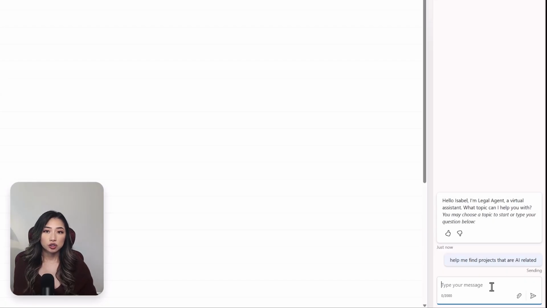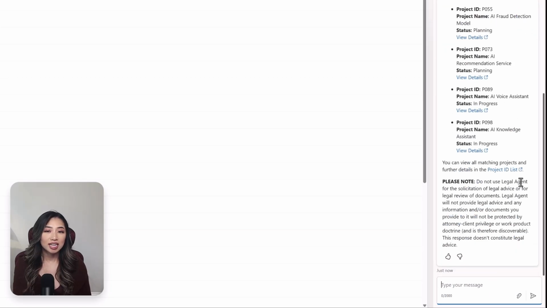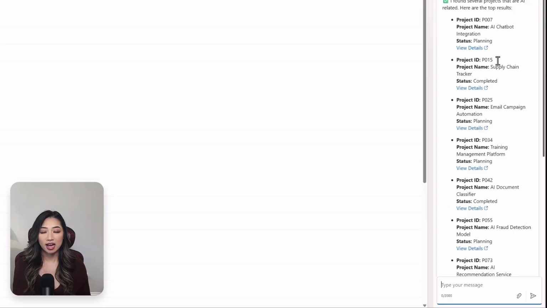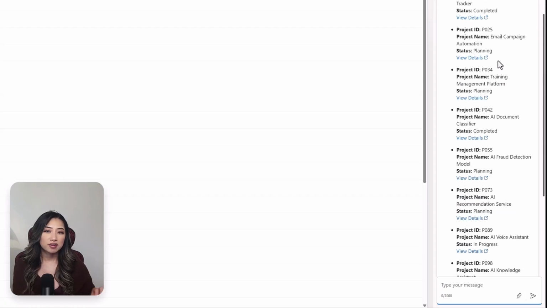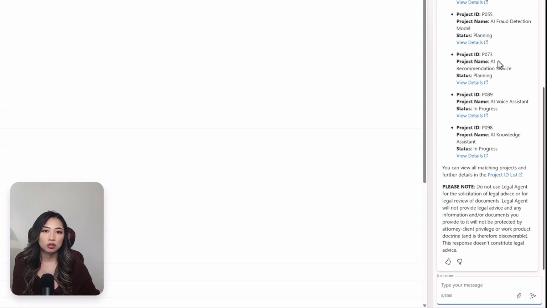Legal Agent shows how SharePoint knowledge can evolve from static storage into an intelligent legal assistant, combining SharePoint, Copilot Studio, structured legal data, and conversational AI. We turn legal knowledge into a dynamic, interactive experience. Legal Agent doesn't just retrieve documents, it helps organizations interact with their legal knowledge.